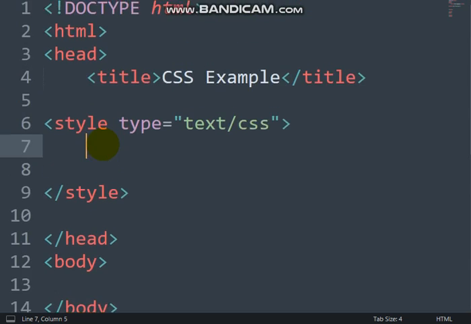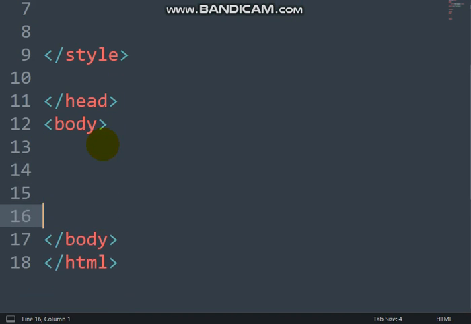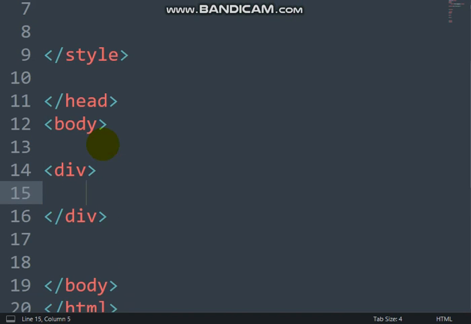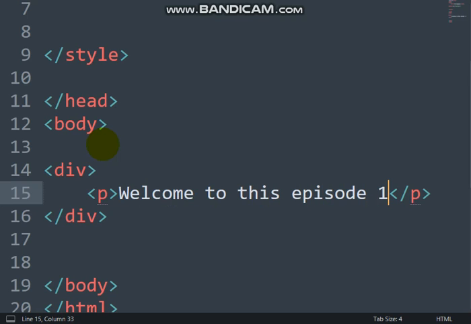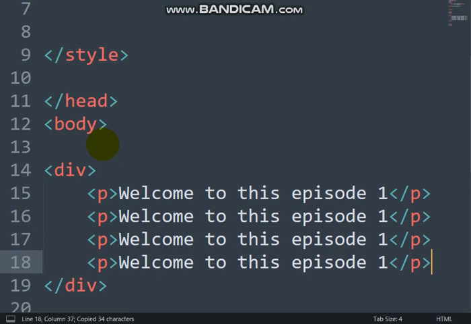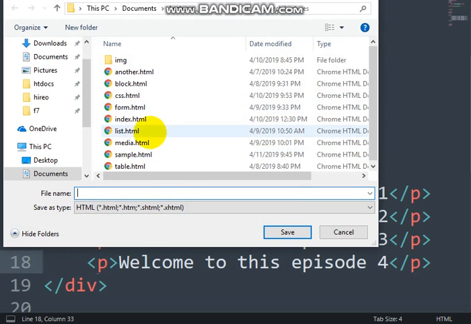So let me come to the body. That is where we want to put our sample for today. I'm going to use div. Let's say, for example, we have this paragraph content in our website. Let's just put welcome to this episode 1. You have another content, like 4 contents in our website. Save. This is where we are saving our file.